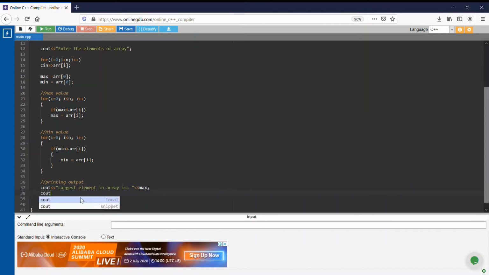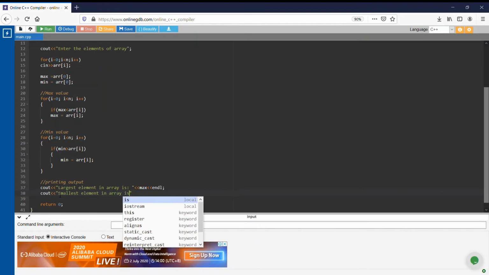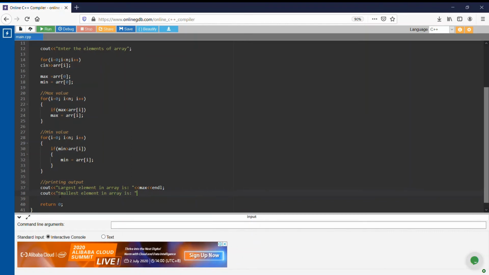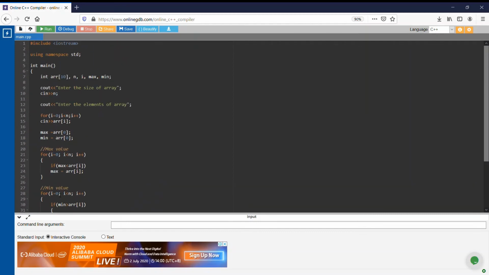And cout. See, if I print like this, these all will come in the same line, but I don't want that. So I will apply endl here. Endl gives output in the next line. And here, smallest element in array is. Which is the smallest element? Min. And endl, it is not required so much here, but you can use it. See, this is our program now.